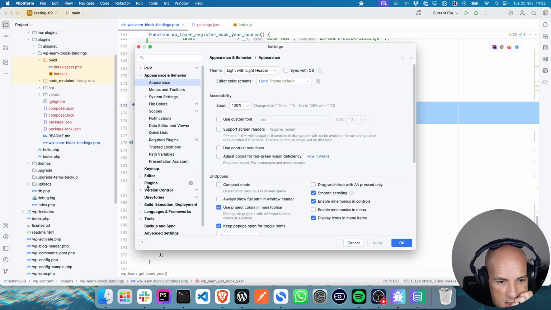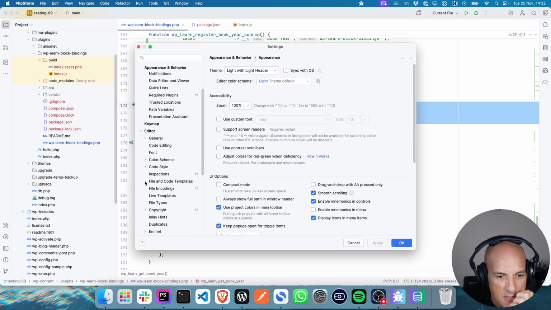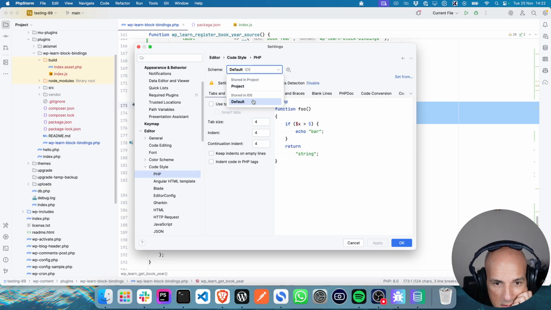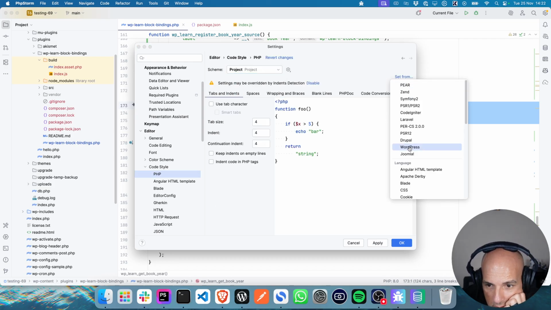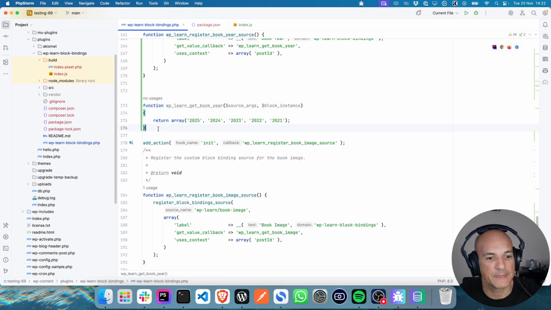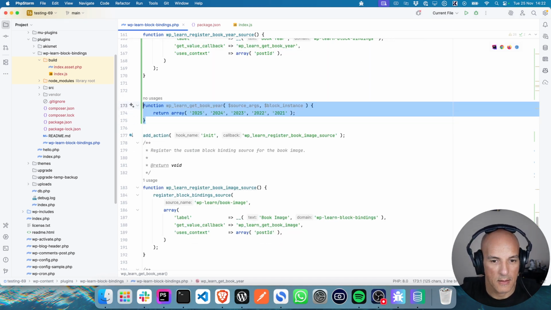If anybody knows how to get PhpStorm to always ask me what code style to default to, please let me know. Because I prefer stored in projects set from workbooks, because I'm often jumping between things. So, just like to figure it out.